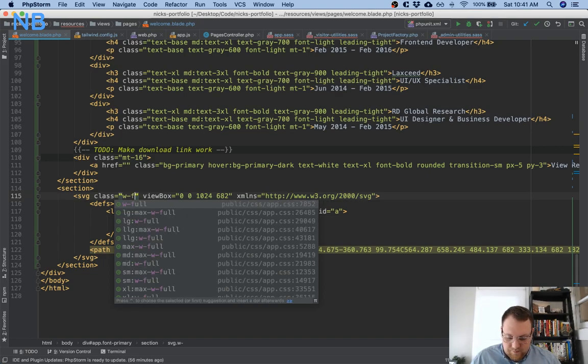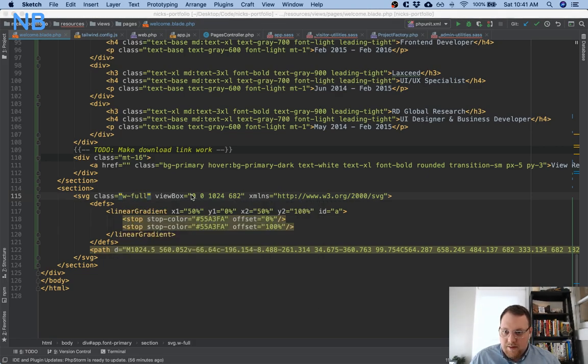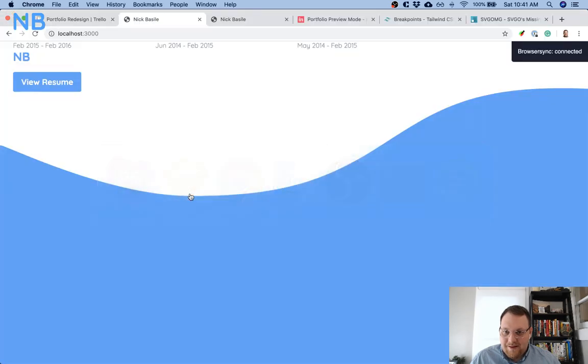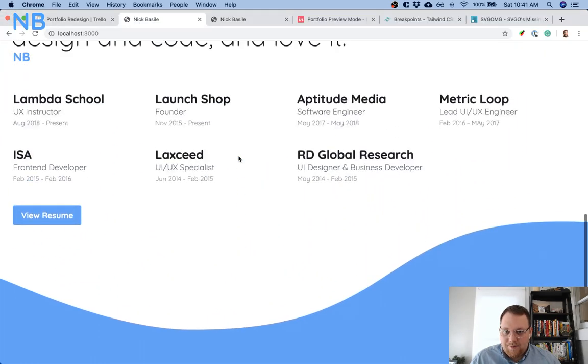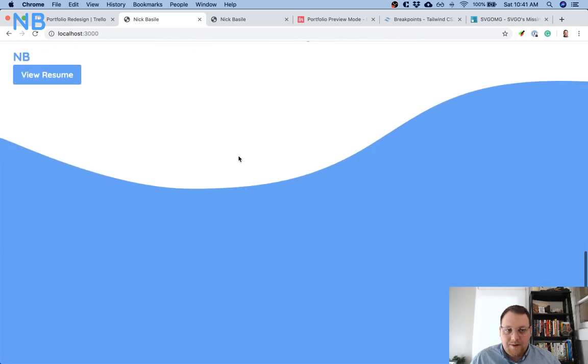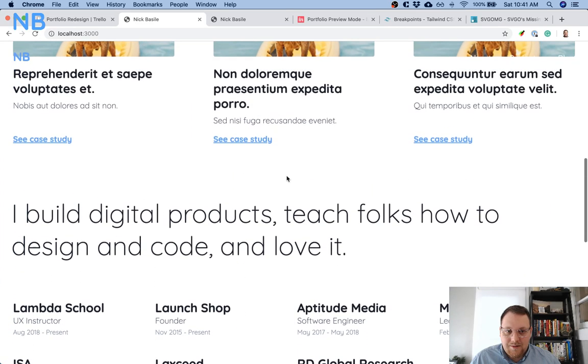And we'll say width full, and hopefully that doesn't break everything. Alrighty, that's a nice big old... Wow, that looks better than I could have ever dreamed.